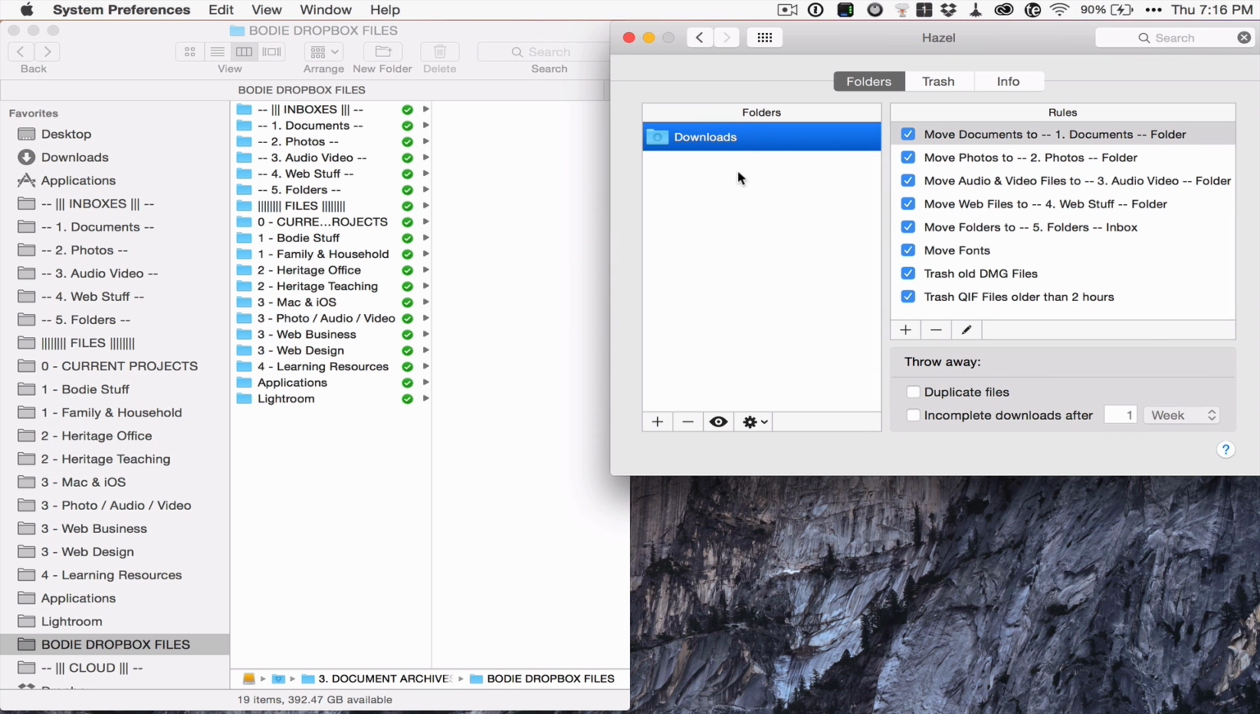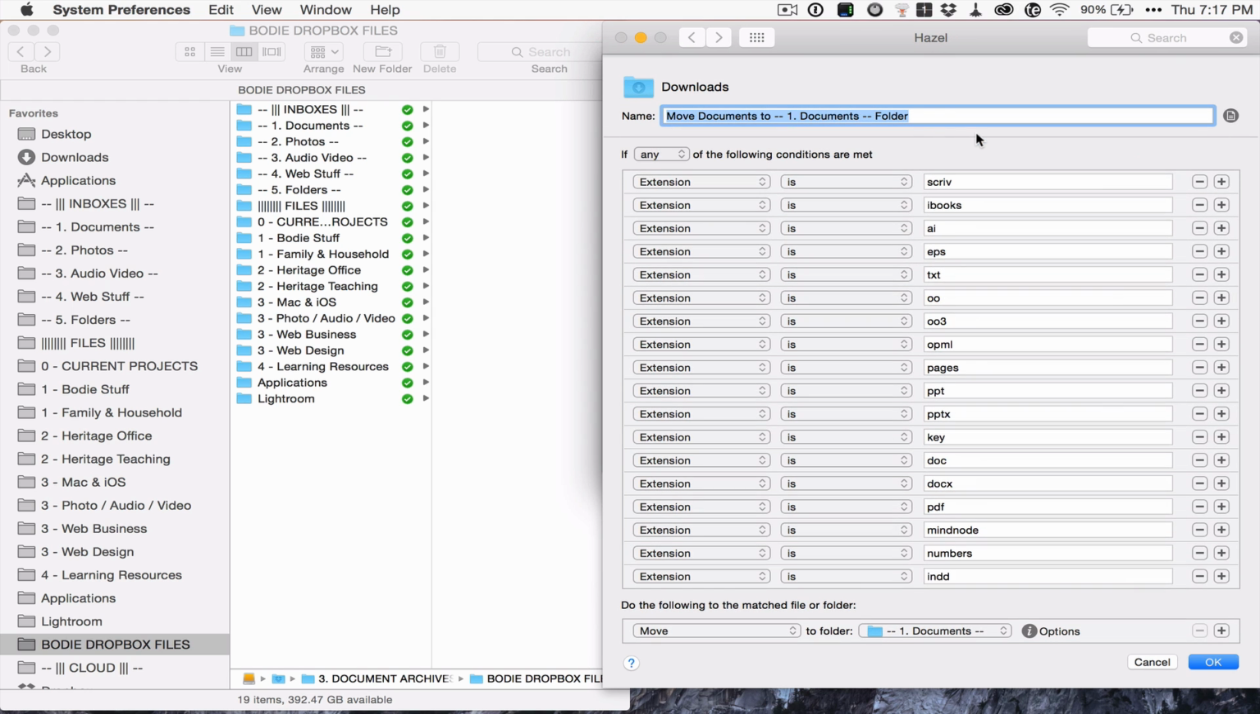And then you're like, great, what do you want me to do as I look at that? And that's what these rules are for. You see I've got some regarding QIF files and DMG files, but really the money shot is what you want me to do with all these documents that I download. I download stuff like crazy, and I don't ever have to think about it. I go immediately to documents because of these Hazel rules. So let me open one up and give you a look at it.